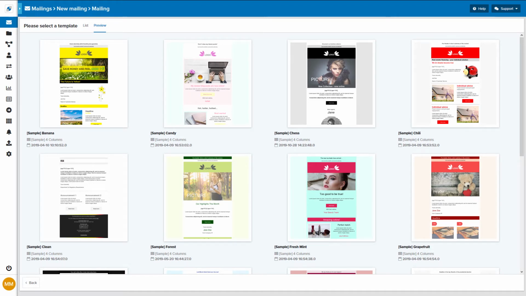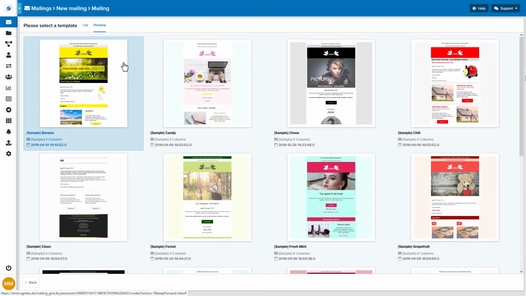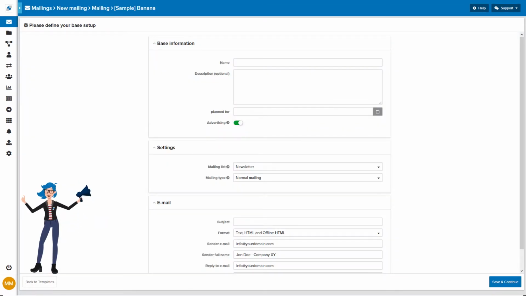Select the appropriate template for your mailing in the Templates overview. Now, enter the basic settings for your mailing. You can adjust these later at any time. Start with the base information. These can only be seen in the EMM.